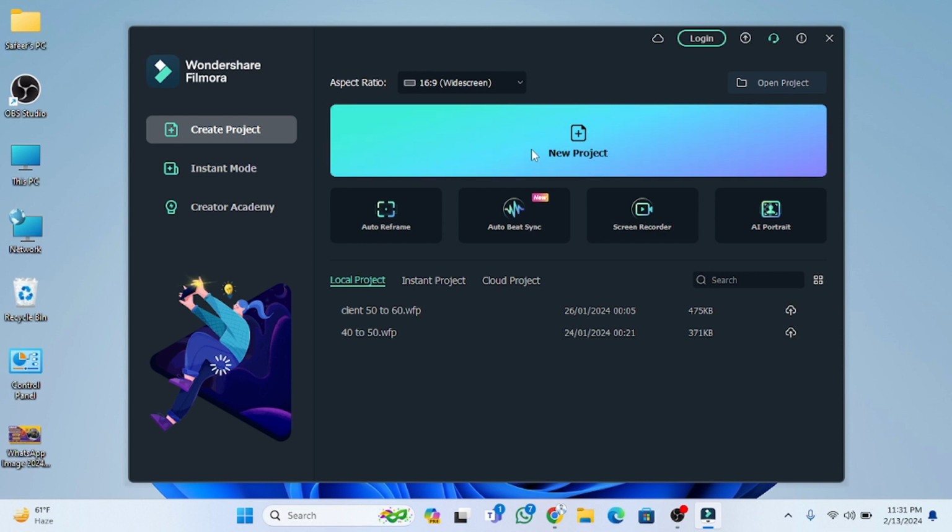Here's the option for a new project. If you want to make a new project, you have to click on this. If you have any old or recent projects, you can see all of them here. And these are some other options. Filmora also provides a screen recorder, so if you want to use that screen recorder, you can use it. And here's the new project button. You have to click on this.